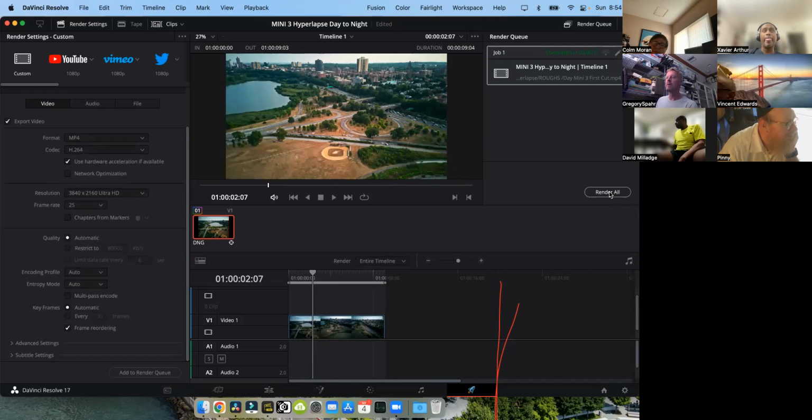One word for anybody that's got a slower computer. The NVIDIA graphics card will make a big difference. So if you can upgrade the graphics card, even if you can't upgrade the computer, that should help you a lot.